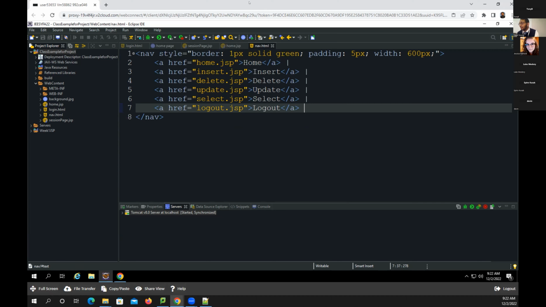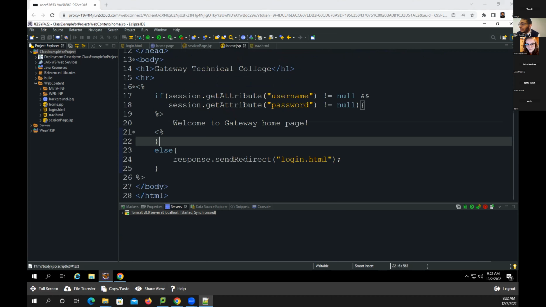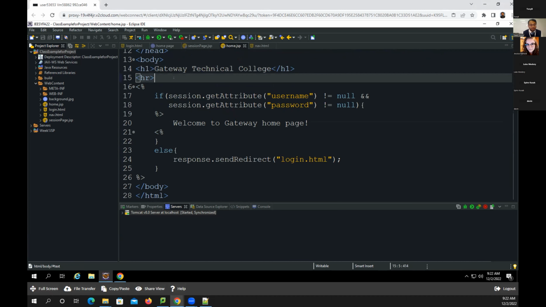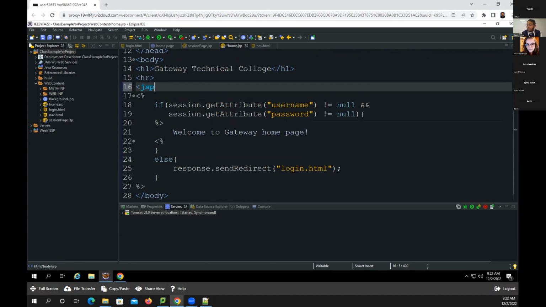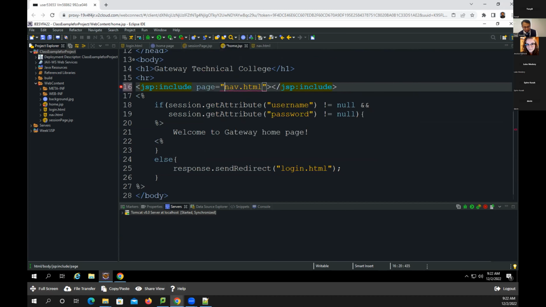Anyway, once you build this navigation, let's save the changes and let's go back to the home.jsp and we will add this navigation to our homepage. Oh, I called it nav, not site nav.